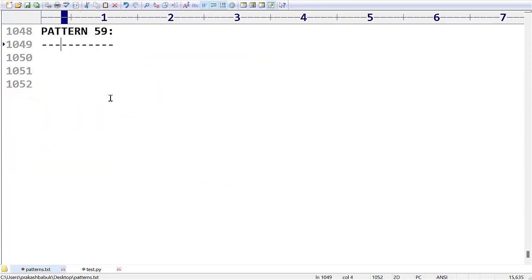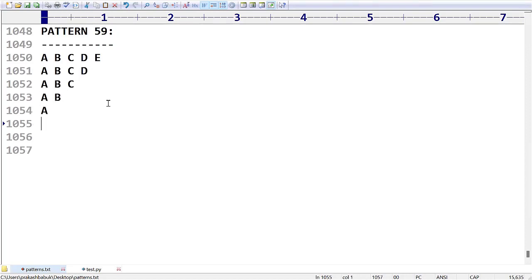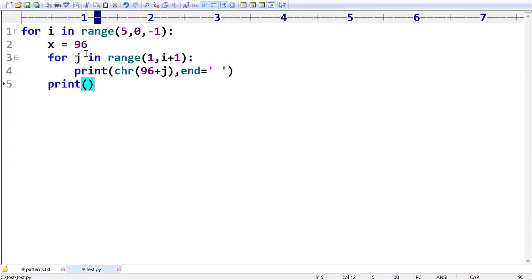But here, my scenario is I want to print uppercase. That means capital A, B, C, D, then A, B, C, D. Next A, B, C, next A, B, next A. Like that, we have to print. Let us see how we are going to implement this.